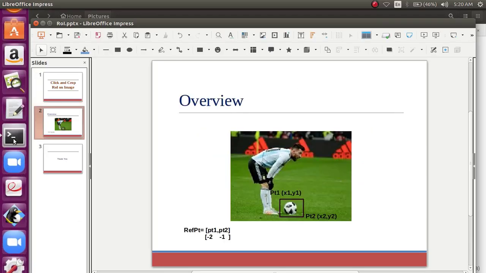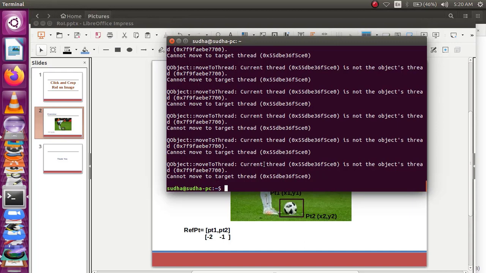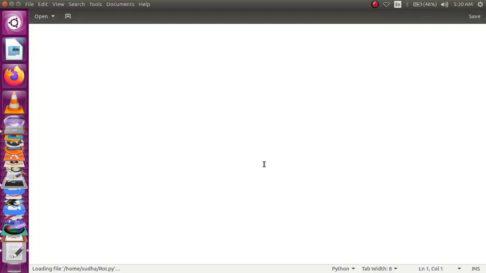As usual, I am going to open an editor for writing my code. The name of the code is roi.py. Yeah, we are ready to write the code now. Just import the packages needed. Import cv2. That is the first package which is needed.